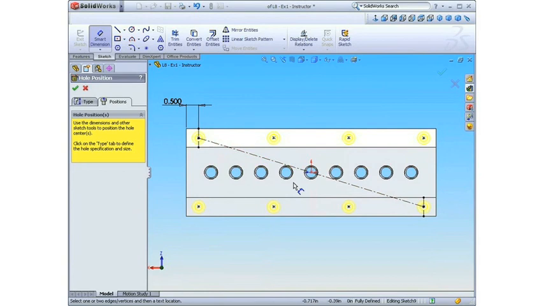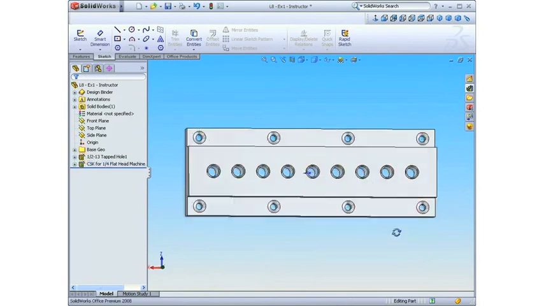So we've added a few parametrics here, and the purpose of these parametrics is if we change the size of our part, this whole pattern is going to maintain 4 equally spaced holes along both sides of our part, no matter how long or how wide the part is. Go ahead and accept that. We've got our holes on there.